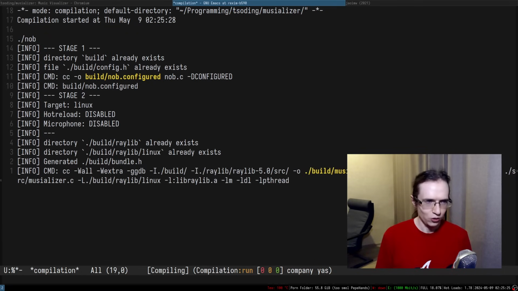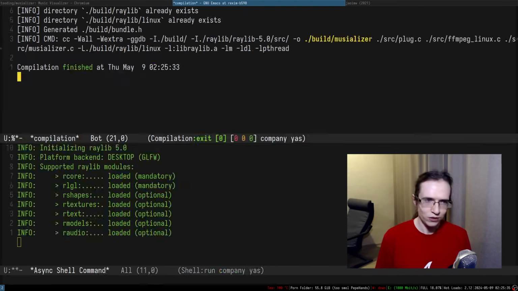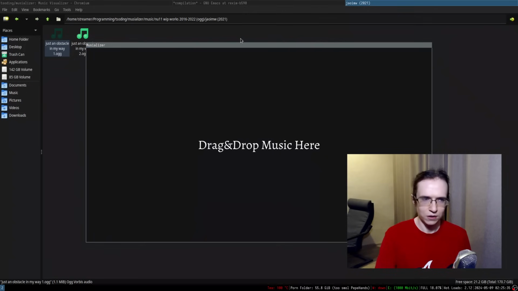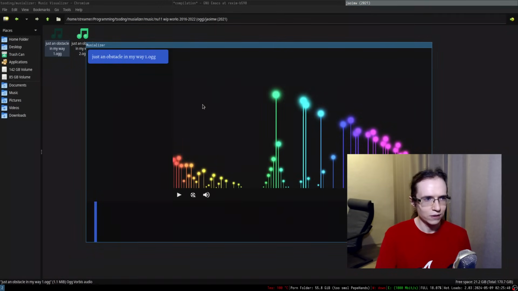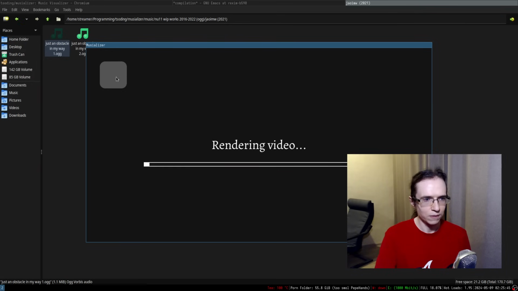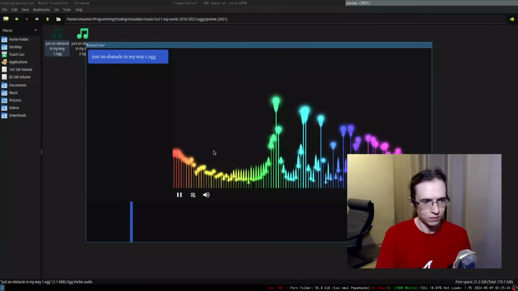Anyways, so let's try to recompile this entire thing, and I see. Yeah, makes sense. Anyways, let's try to run the mutualizer and see if it's going to do some stuff. Okay, I'm starting the rendering. All right, here's the button. That was easy.